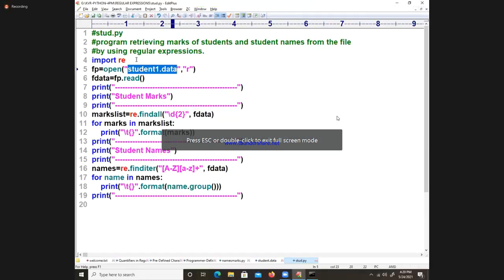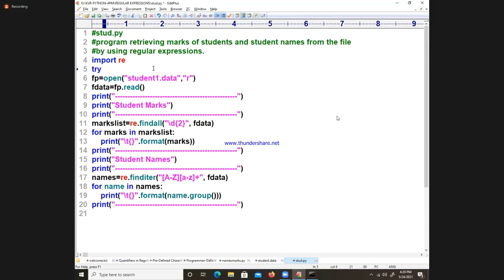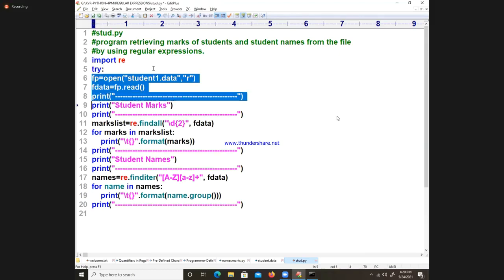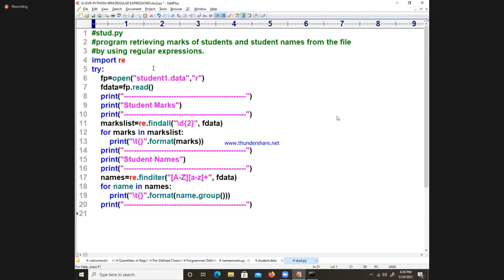File not found error. So it is also supposed to be addressed very perfectly, guys. Try this entire thing. I am writing except, except file not found error. So I am saying print, file does not exist.